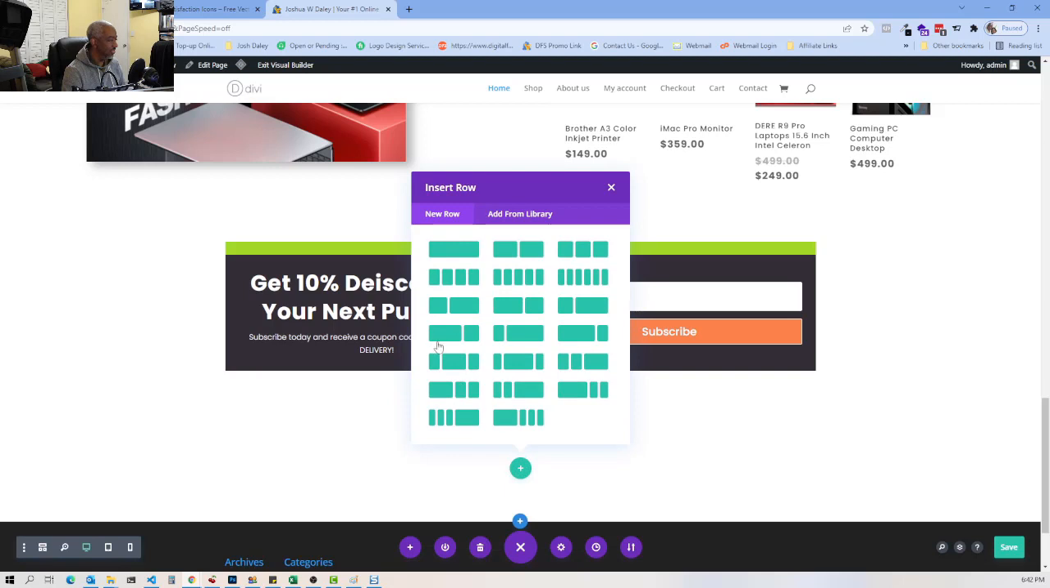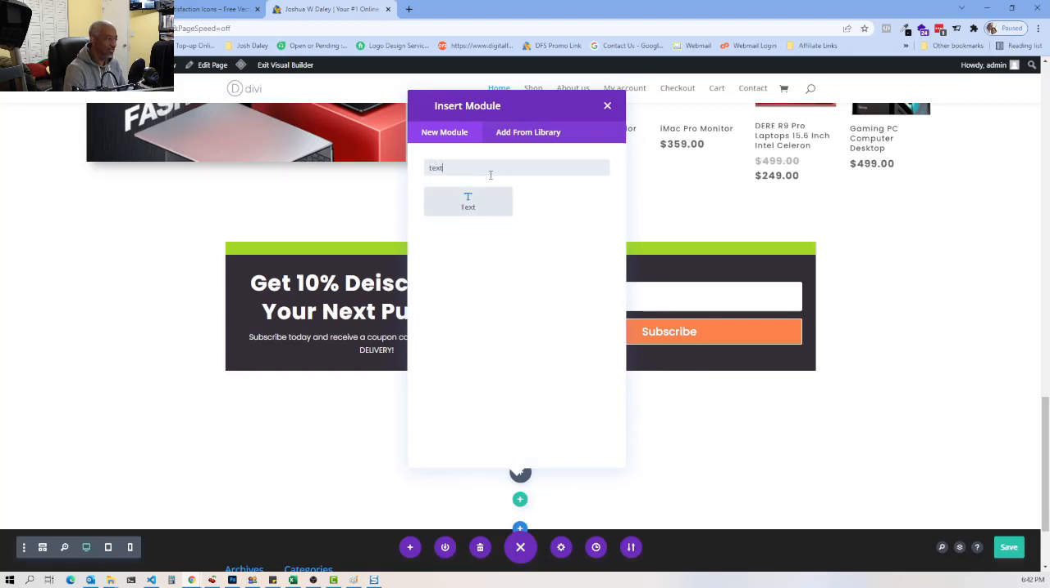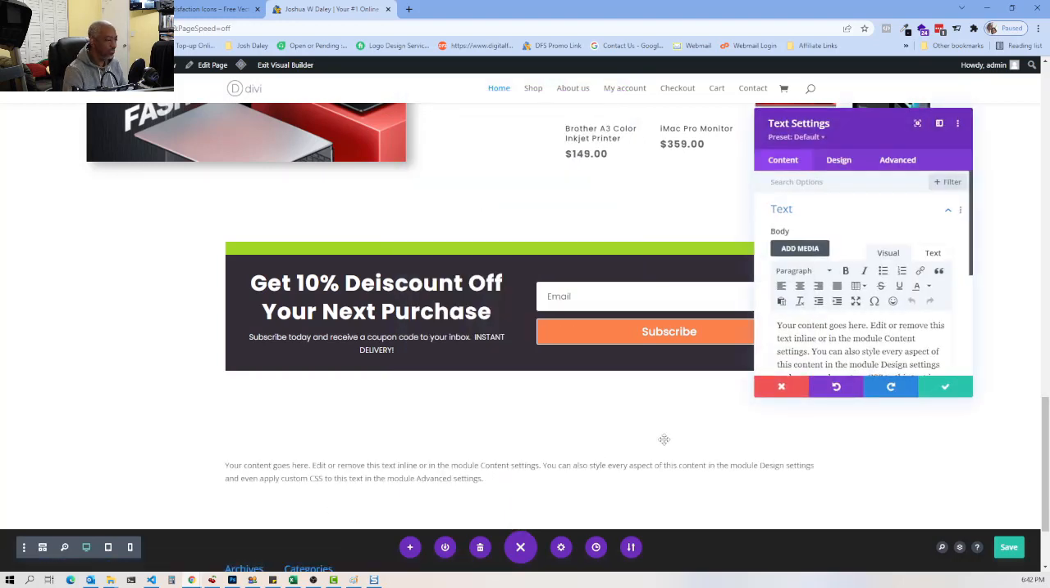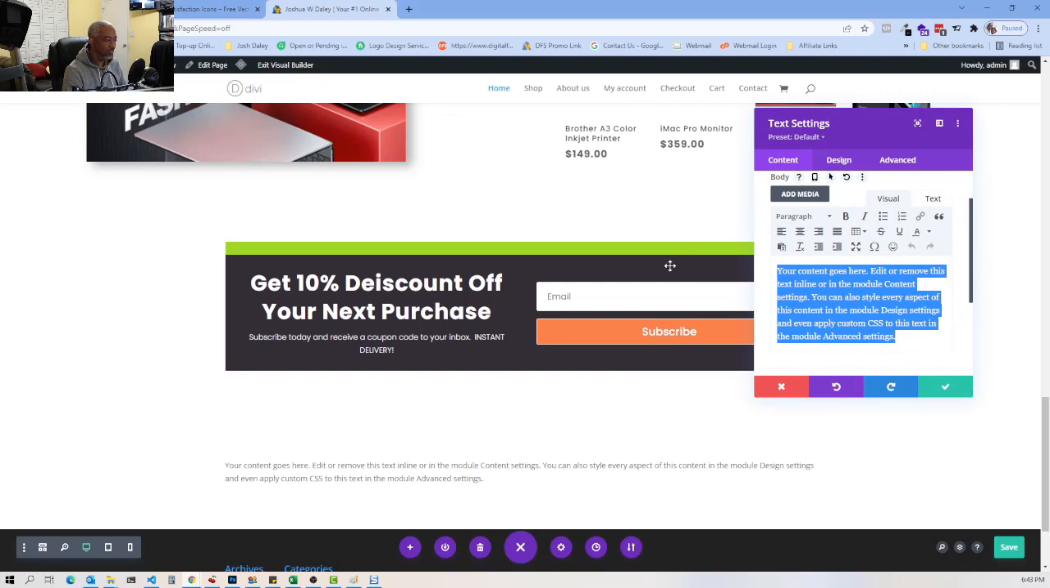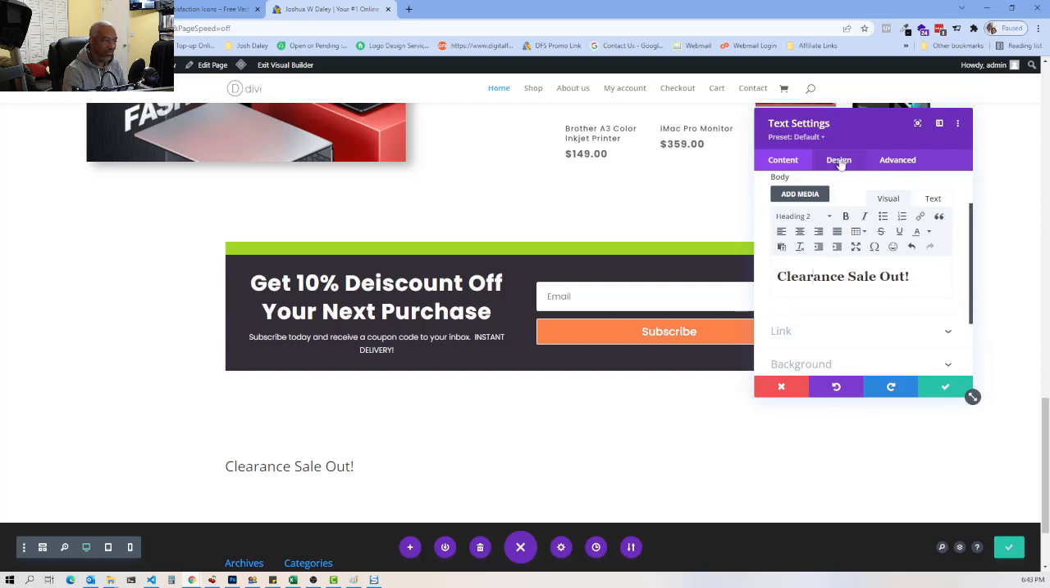All right, perfect. Now let's go ahead and create another module right here. And this module is going to be using a single column, and we're going to look for a text module. So we're going to go here, and inside the text module, we're going to type clearance sale out. All right. Now let's go ahead and give it some styling.